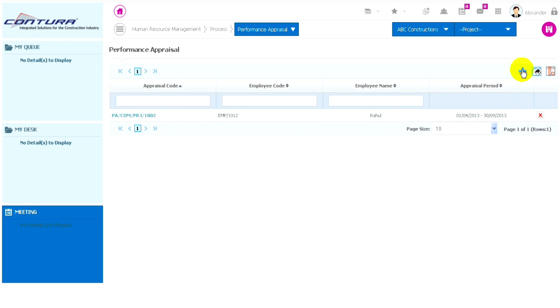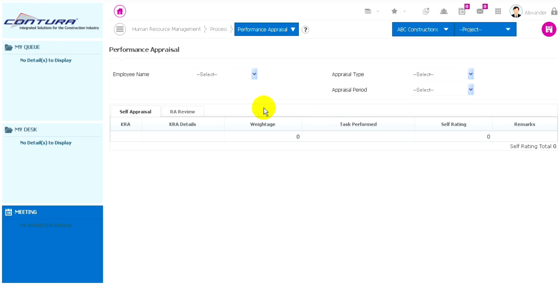Click here to open a new record. Select the employee name for whom the performance details are to be entered. Select the appraisal type and appraisal period.